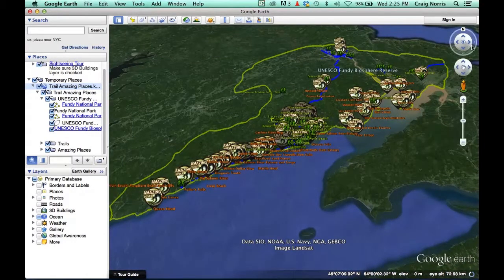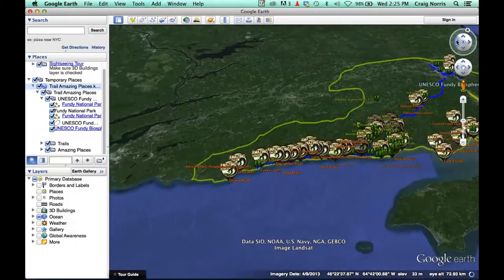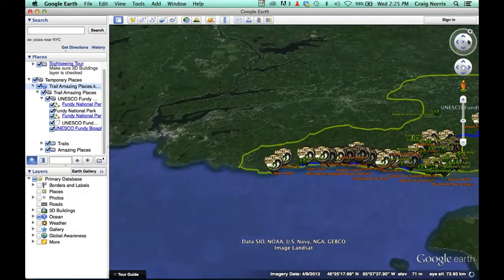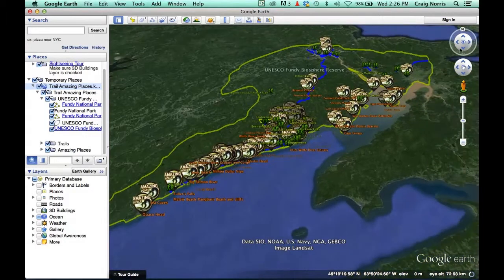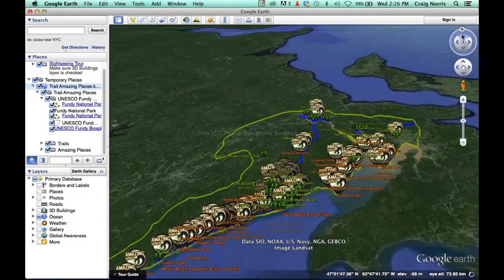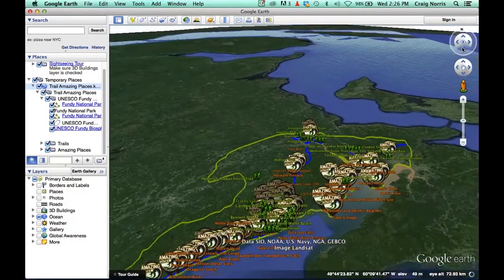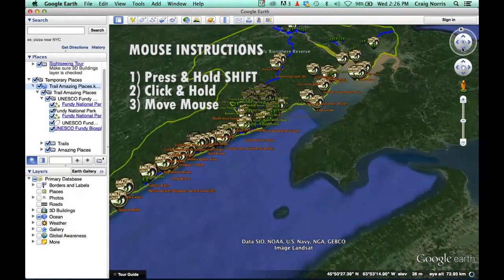The last multi-controller is kind of like having a camera. This is where you control your tilt and your pan. So if you want to pan to the left, you hit the left arrow. Pan to the right, you hit the right arrow. And of course, to pan up, you hit the up arrow. And to pan down, you hit the down arrow.